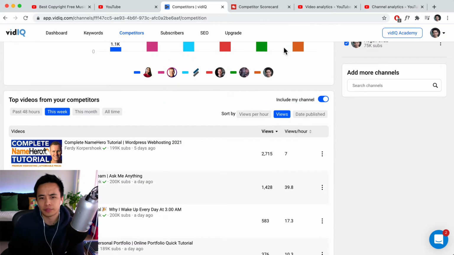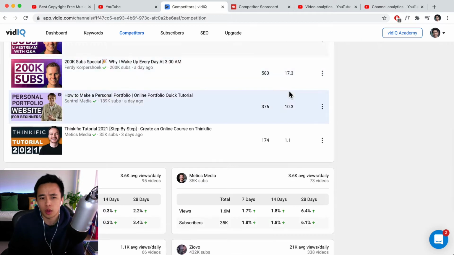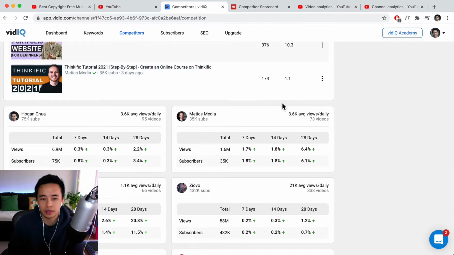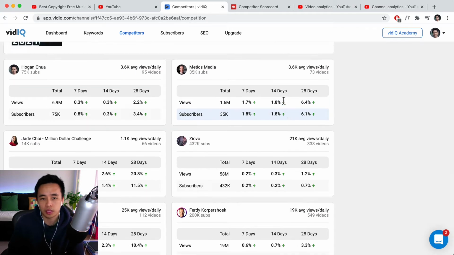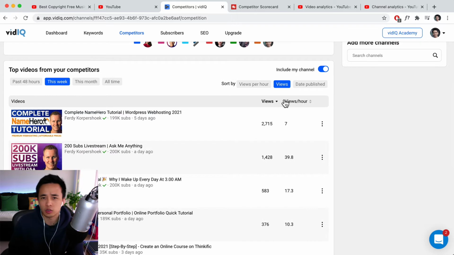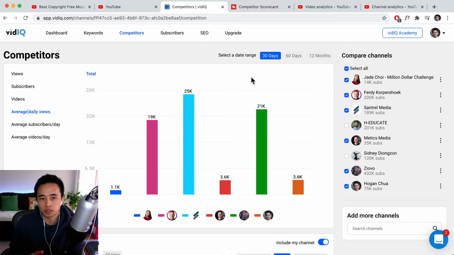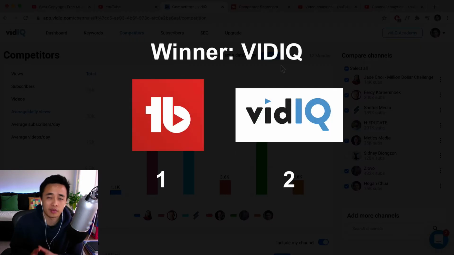So I also like the overall layouts and the overall UI of VidIQ a lot better. It looks a lot more modern, a lot simpler. And I think they did update it in late 2020 though. It did used to look a little bit older, but now it looks really great. So that's why I really give the competitive analysis tool to VidIQ. They're the clear winner here.